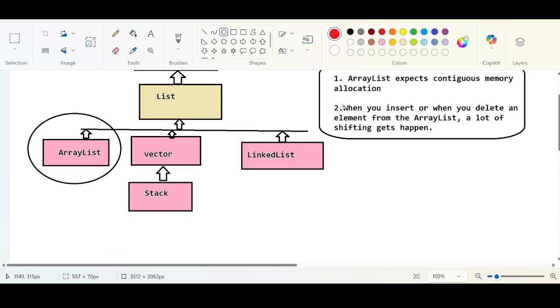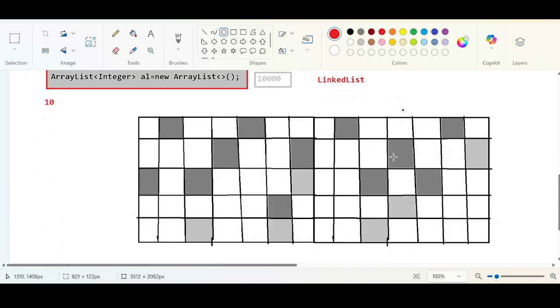Now the next one: when you insert or delete an element from an array list, a lot of shifting happens. Now look at this point. What does it really mean? Let us say that we have found the continuous memory allocation. Let me redo this. Let us say that our default size is 10, right? So this is the default size of 10. It is going to occupy from here 1, 2, 3, 4, 5, 6, 7, 8, 9, 10.